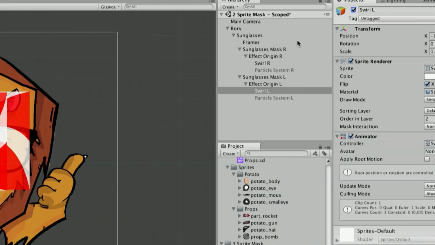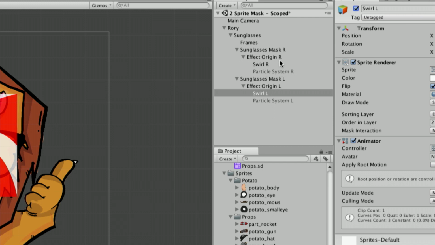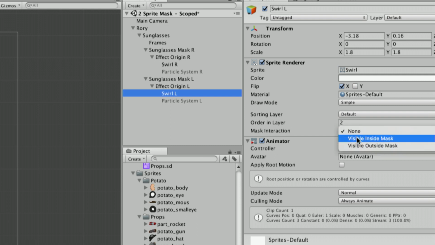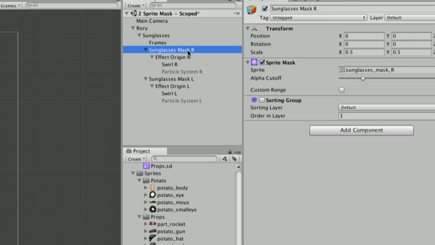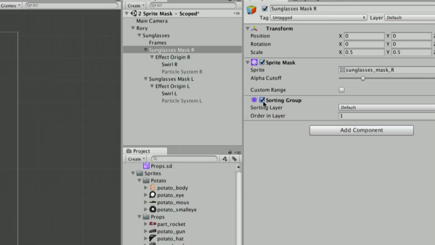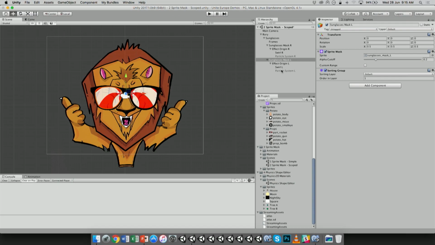And the way we do this is, first of all, let's give each of these things a mask interaction. So we make it visible inside, and we make it visible inside. And then we go back to our sorting groups, and we make sure that everything within this group is rendered together. So if you remember, sorting groups are used to control the order of renderers. So let's do a sorting group here, and a sorting group here. And now you can see Rory's got his glasses nicely framed.